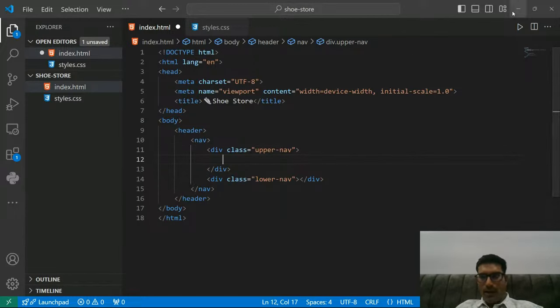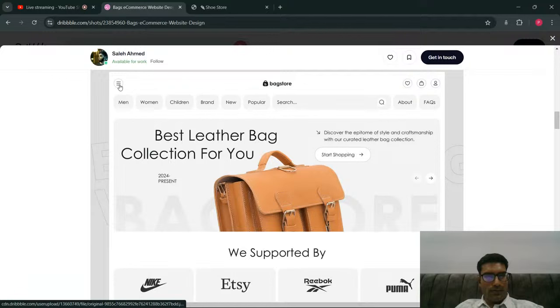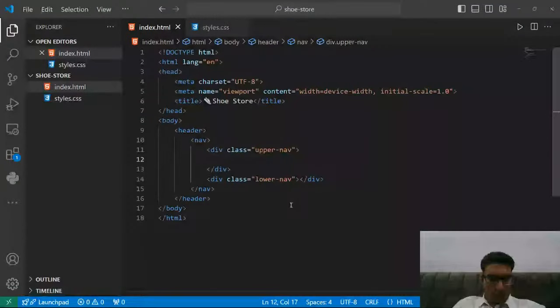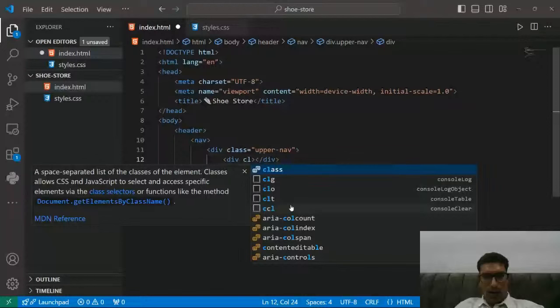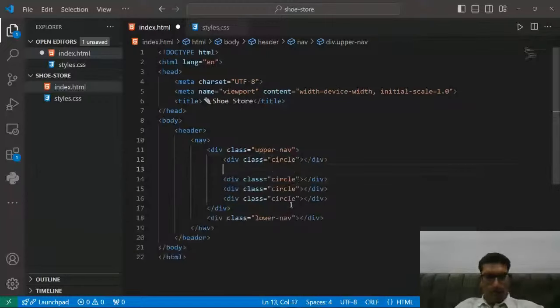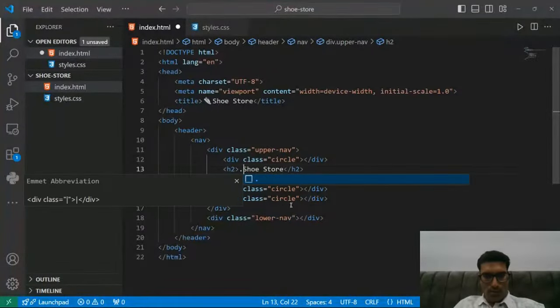Inside this upper nav, we have one hamburger icon. In the middle, we have a title, and we have three more icons. So let us make it. For creating circles, I will use div. I need four circles, and then I need a title in the middle. I can give that title by using h2. So I can write it here, Shoe store.